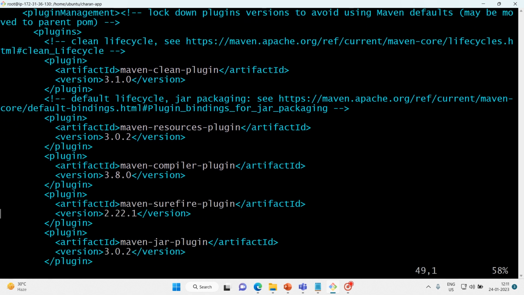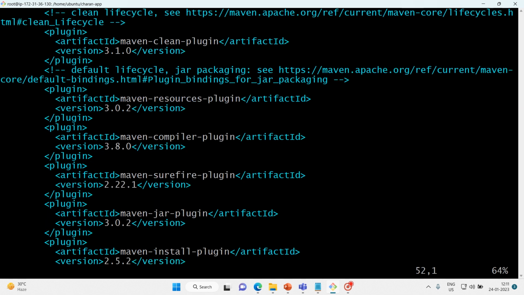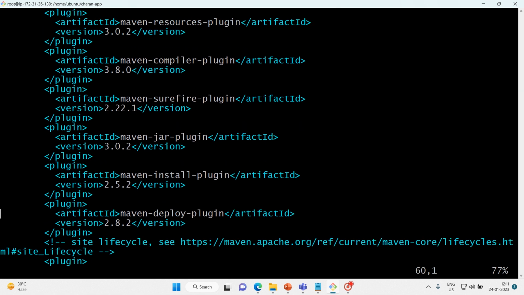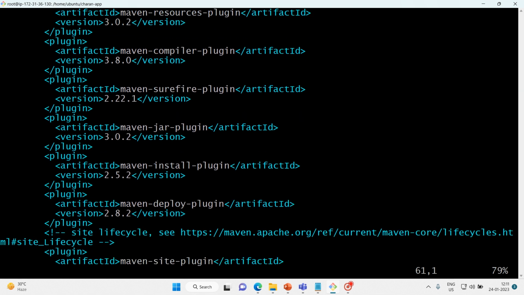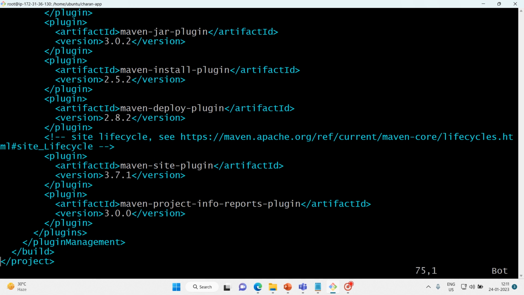For that you require the Maven resources plugin, then the Maven compiler plugin, then the Maven Surefire plugin, jar plugin, deploy plugin. So all will be done. Then once the default life cycle is done, it goes for the site life cycle. If you want to see more about the site life cycle, you can find it from here. That's the URL. So the site life cycle has begun.